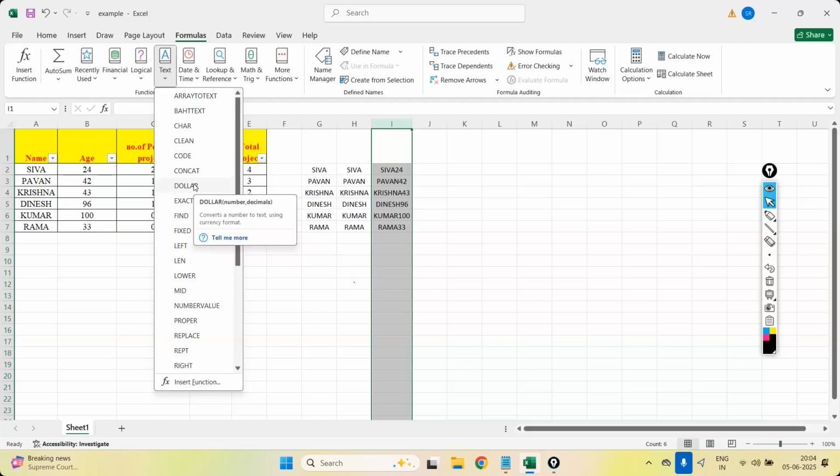What is this DOLLAR? It converts a number to text using the currency format. Do you record this one? So converting a number to a text. Any number you want to convert to text. Are we going to convert like that anytime? Do you remember, in the entire data analysis, are we going to do anything like that? No. So that is not required for us. In data analysis, we don't require it.